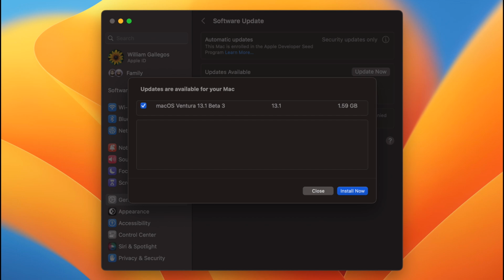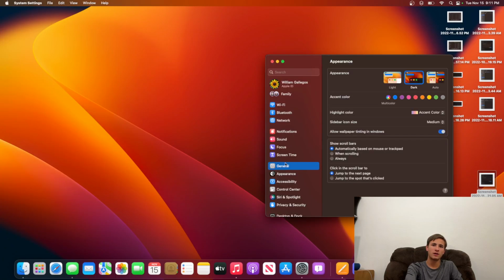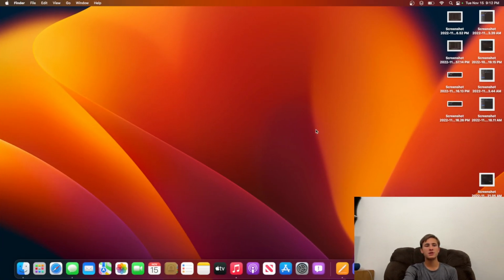Today Apple has released macOS Ventura 13.1 Beta 3 to developers, and tomorrow they'll hopefully release it to public beta testers. In this video, I'll be showing you what is new inside of the software. We're going to take a look at our build number right here. We can see that we still have an E at the end of the build number, which indicates that we still have quite a few betas left to go. Now, what is new here in macOS Ventura Beta 3?